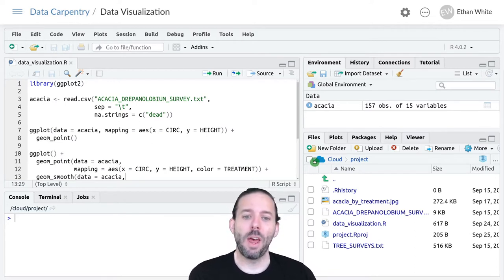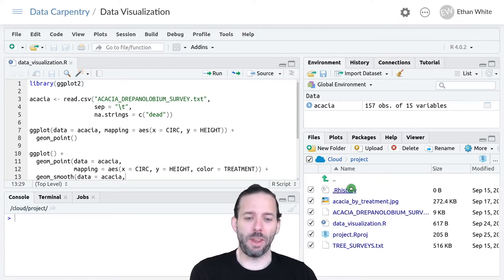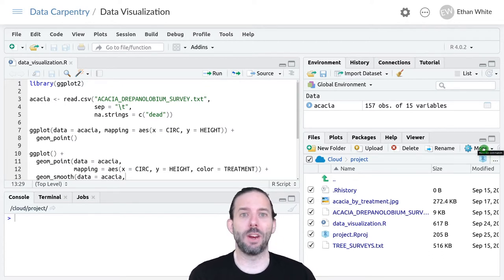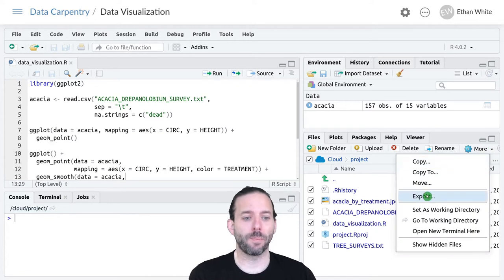We do this by coming down here to the Files tab and clicking on this checkbox next to the cloud. You'll see this highlights all of the files, and if we had any folders, it would also check the boxes next to those as well. And then we can come over here to the More button and select Export.